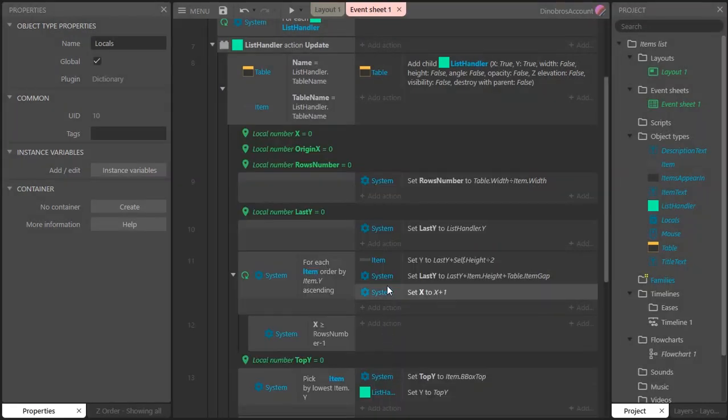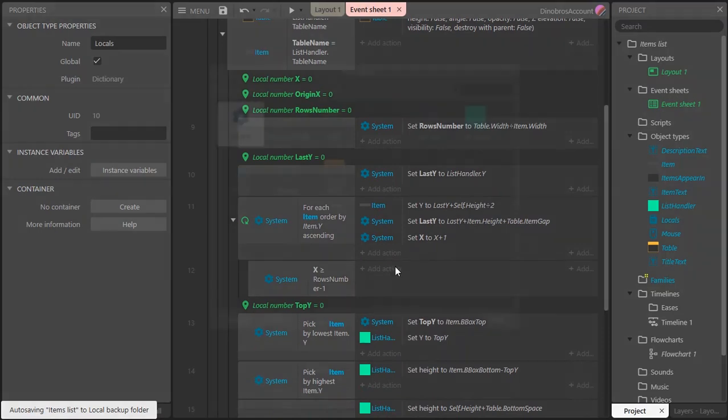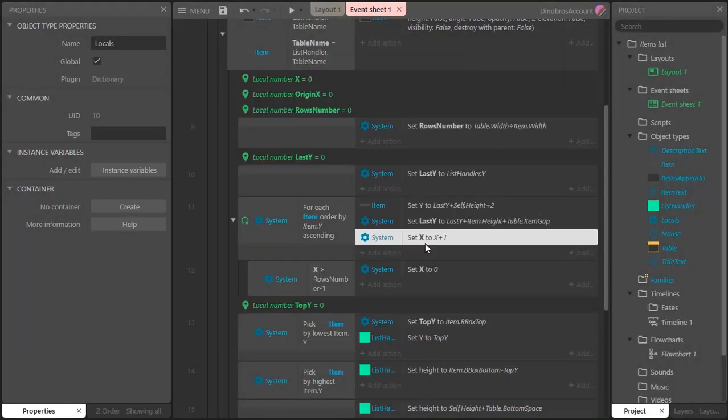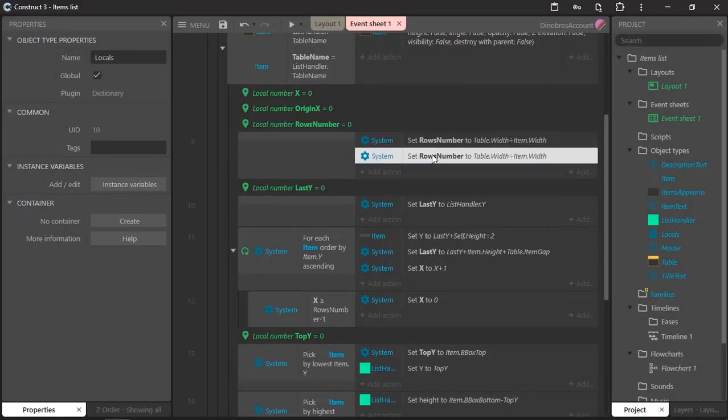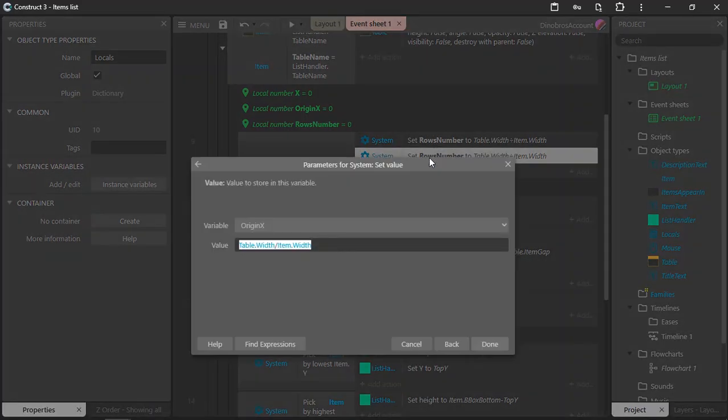Increase X for each item and reset it to 0 when it reaches max number. This variable determines the very first item X at left. Use it as a base additionally to item width multiplied by X index. Add a gap if needed.